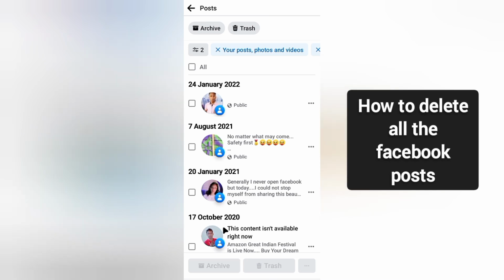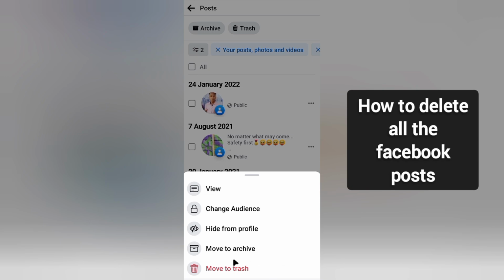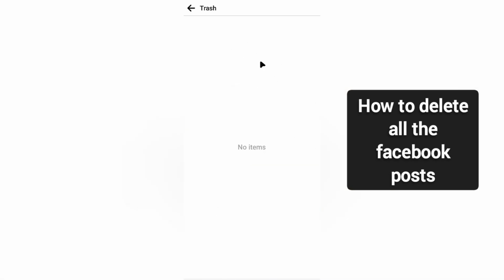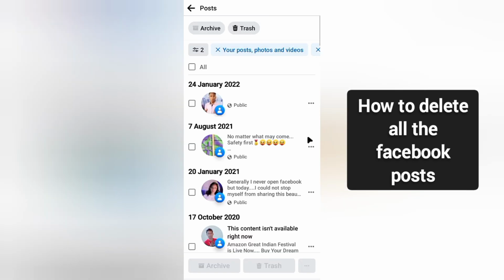If you want to delete any post from here, just click on the three-dot icon at the right side, and now click on move to trash. Look at the top side, here is a trash option. Now all the posts that you move to this trash box will be displayed here, and from here you can delete that post permanently.